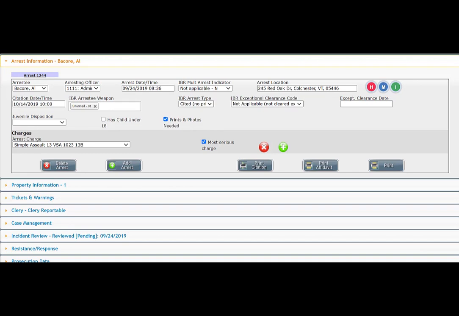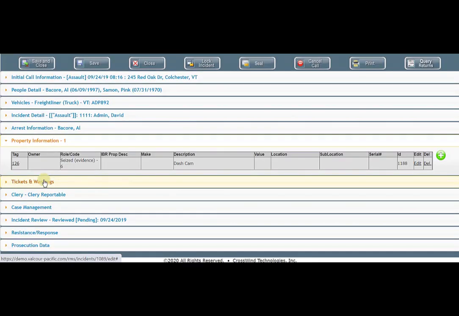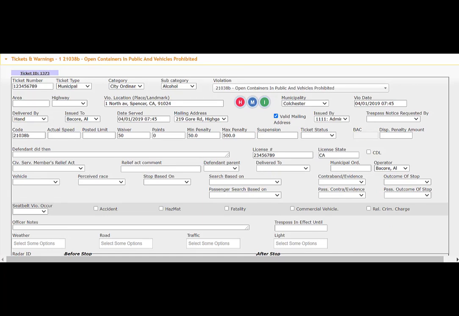In the arrest information frame, all applicable fields should be completed. In the property information frame, supervisors should review the property information for accuracy and completeness. The tickets and warnings frame should also be reviewed for accuracy and completeness.